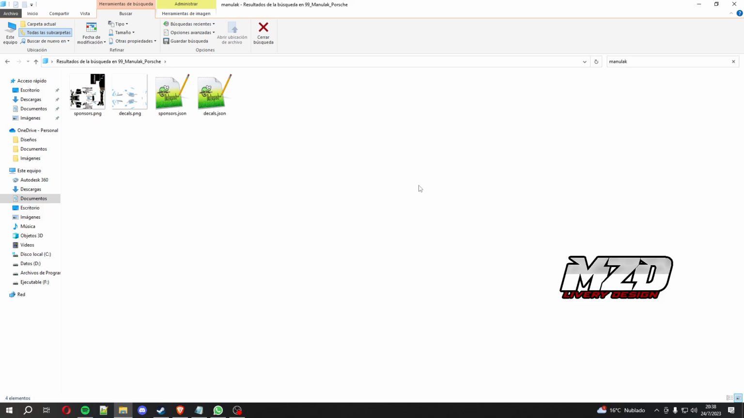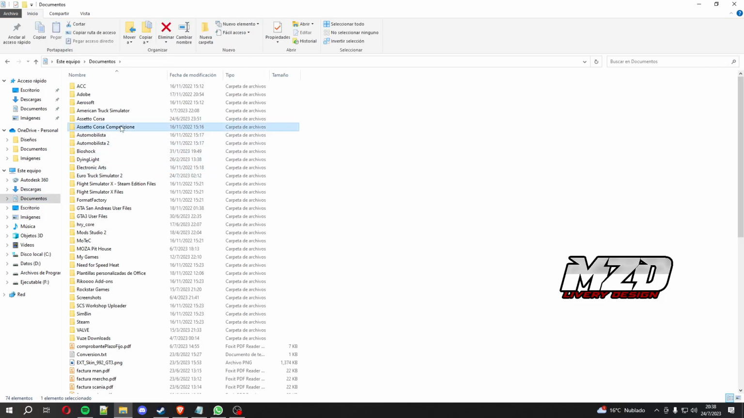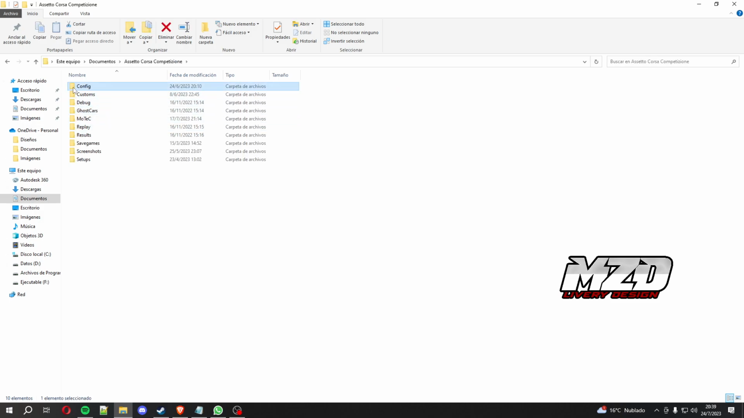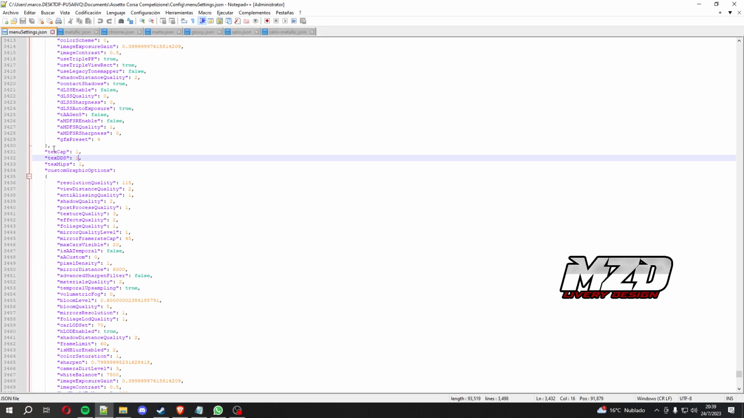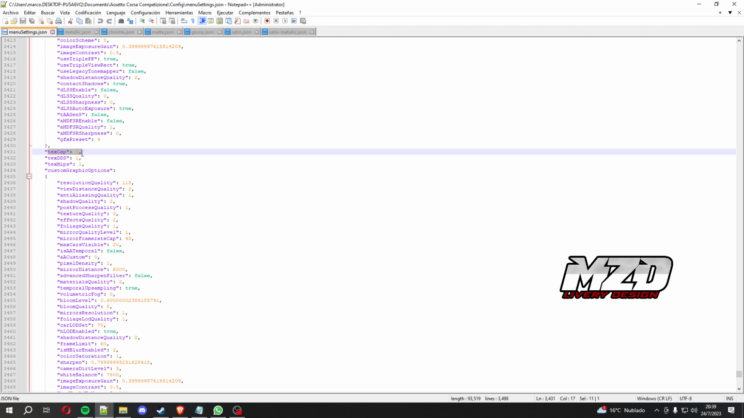And now, once we've done this, we go to our documents folder, then the Assetto Corsa Competizione folder, config, and then we look for this file here called menu settings.json, and we open it, and we look for these two lines, text DDS and text cap. So basically, this one will tell the game to read the DDS files, and this one will tell the game how much you want to compress that DDS file.